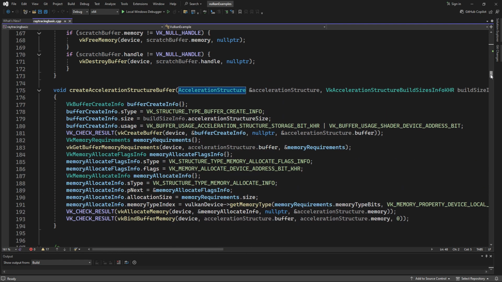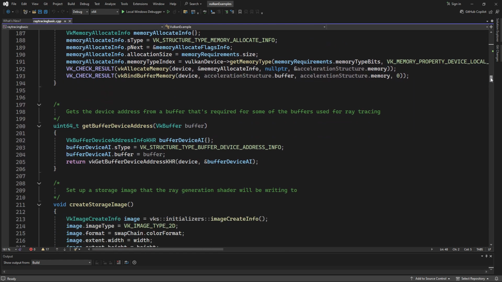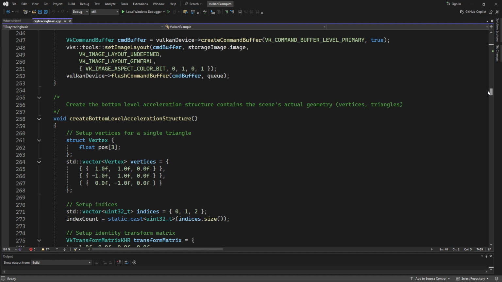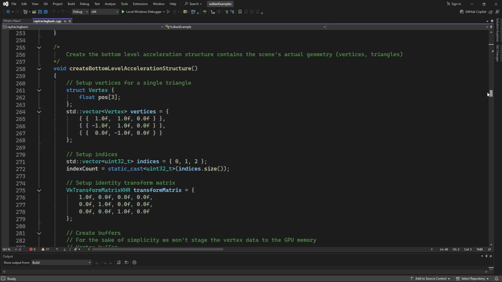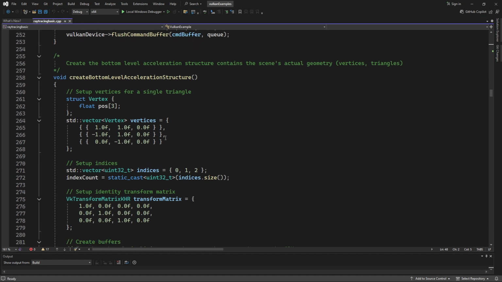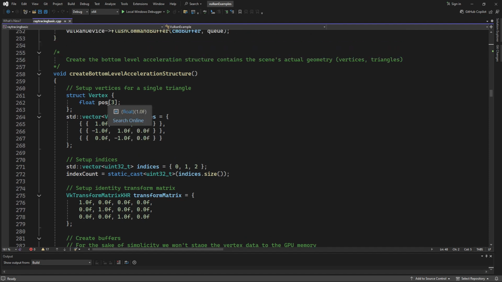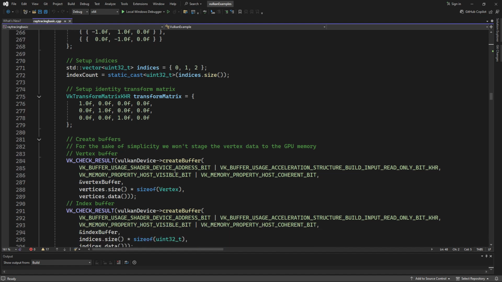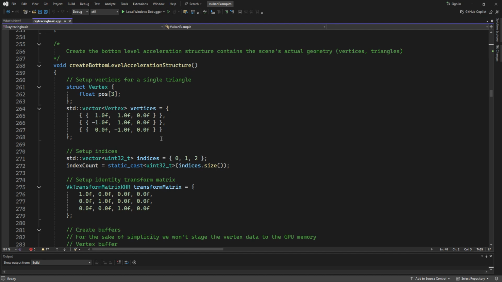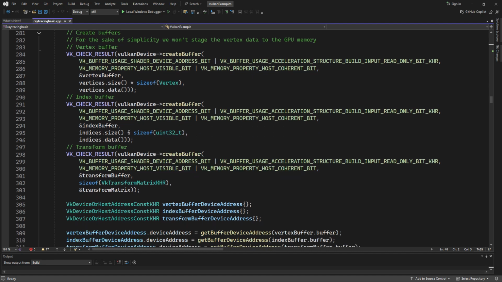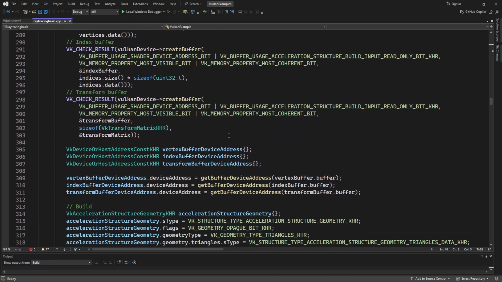All right, so we're creating a container for it. Of course the bottom level, as I said, gets into the actual triangles, right? And then of course we have to be careful what kind of memory we're using for it and who can access that memory.